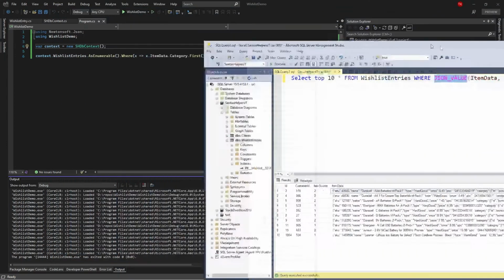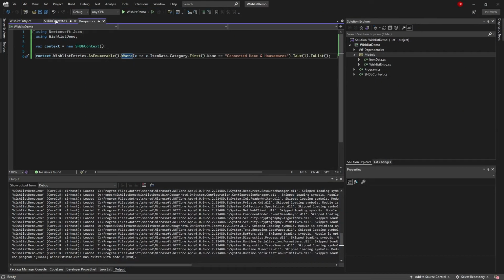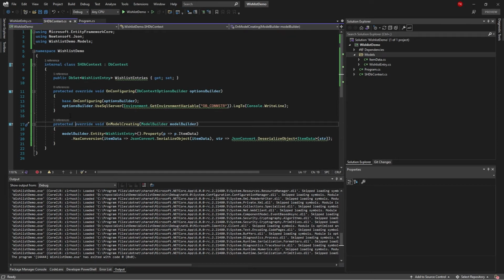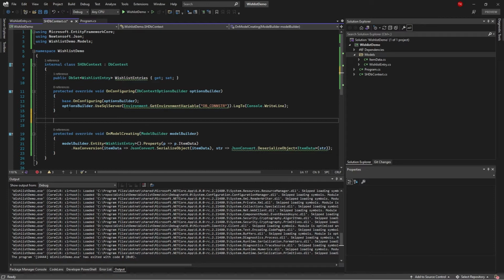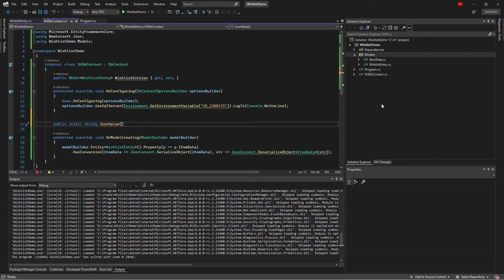The way you would do it is, let's jump back to Visual Studio, we can define a method on the context and decorate it with an attribute that effectively tells Entity Framework to look for it and translate it if it finds it. Let's give that a go. So I will define a function. It has to be static, I believe. Call it JSON value.